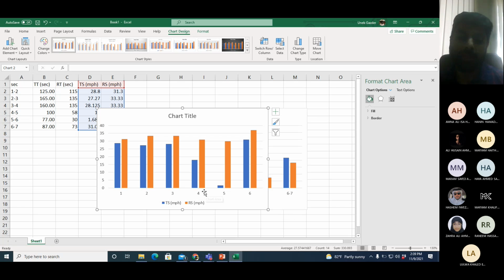Now I'll do it. Okay, so you can see the things which are plotted are travel speed and running speed, which is fine. But the horizontal axis is not the one which I wanted. I wanted the section points here. I could not select the section column with these two columns because they are not beside each other. If the columns are consecutive, you can select it all at once. But the columns are separated from one another, so I have to change the horizontal axis.